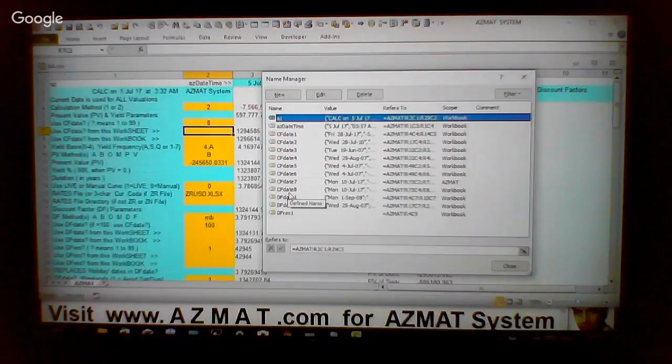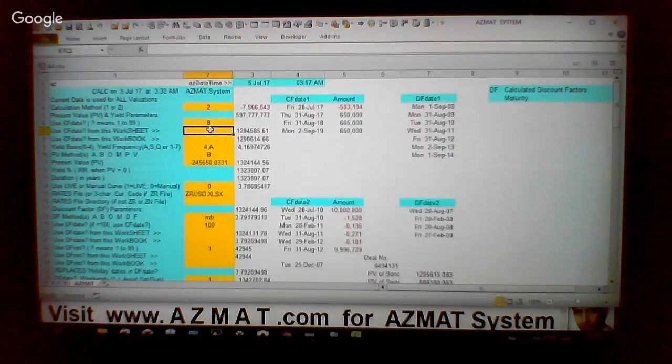So I don't have any area called CF date 27, for example. If I enter 27, obviously it's not already defined because it's not there in this particular worksheet. Because I'm keeping the sheet name blank, I'm saying look in this particular worksheet, and in this case I have only got one worksheet in this workbook or file. In that case, AZMAT System will prompt the user for the cash flow area.